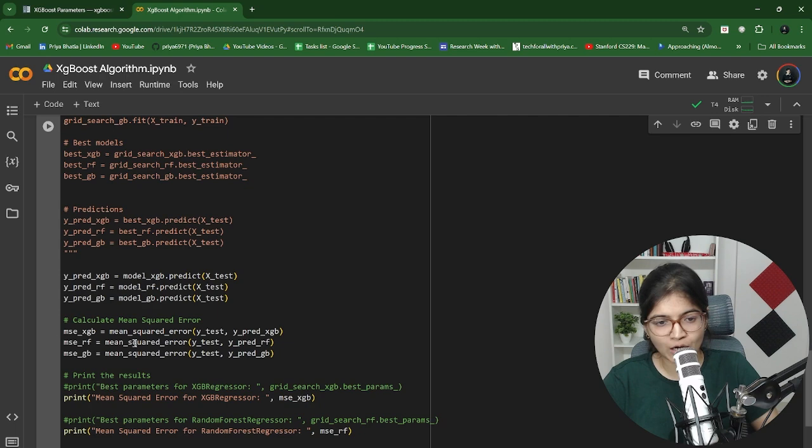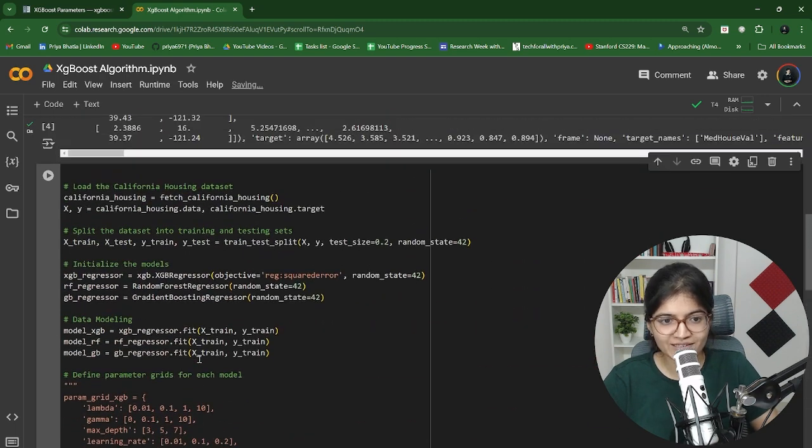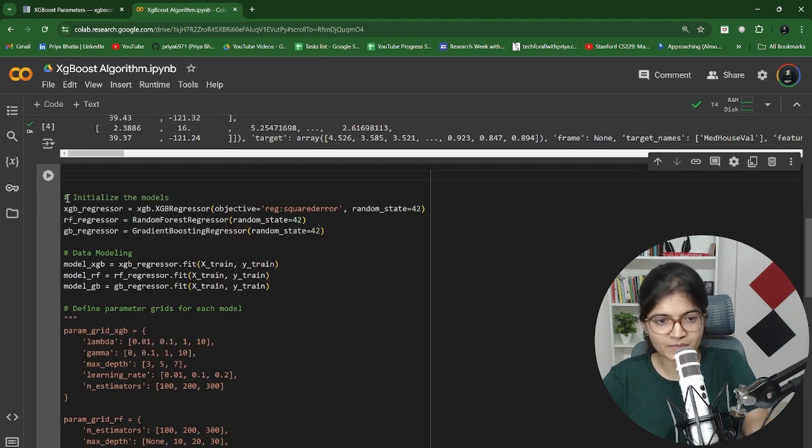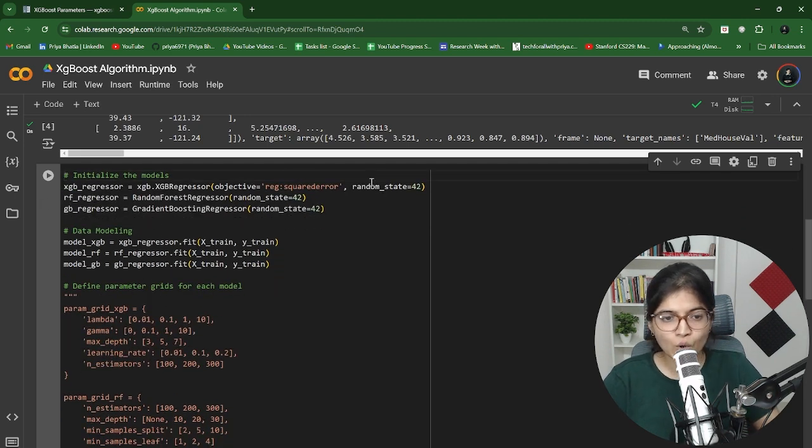Once this is done, the next task is to initialize the models, which we call data modeling. Here I'm using three models, because I want to see the comparison of performance between XGB versus random forest versus gradient boosting. Here you can see we have XGBRegressor, so directly you can call that.